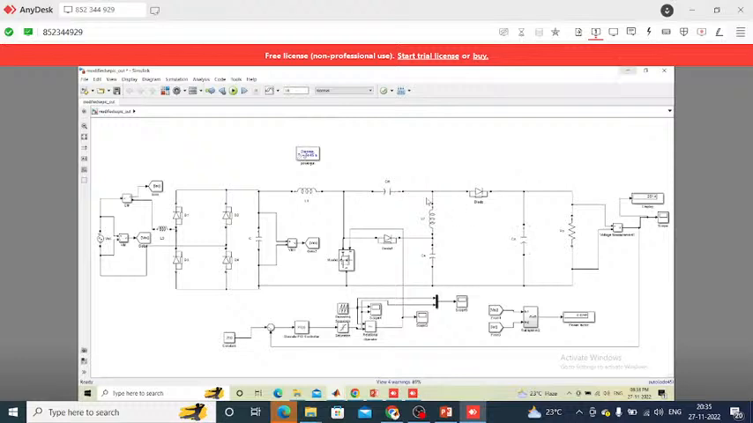If anyone has doubts, please comment down. Capacitor value is 1000 e power of minus 6. After that capacitor I initialized a resistor. The resistor is nothing but the load. Here the resistor value is given as 100, and after that I connected it to the voltage measurement block, and the voltage measurement block to the scope.